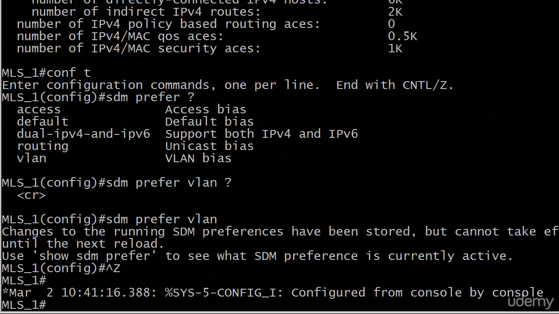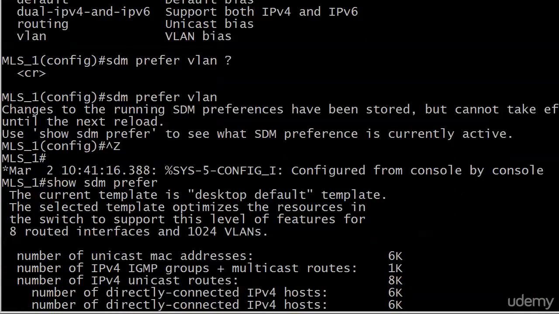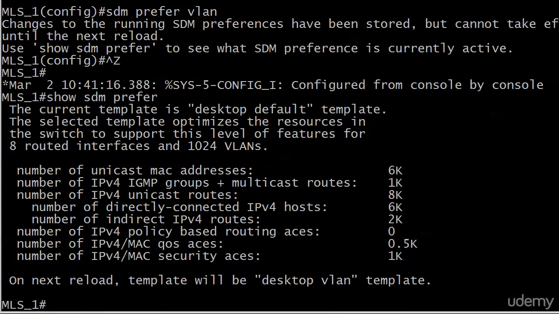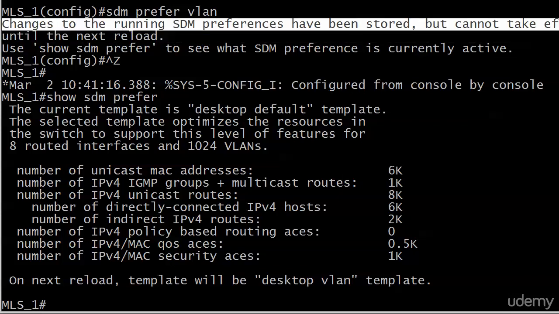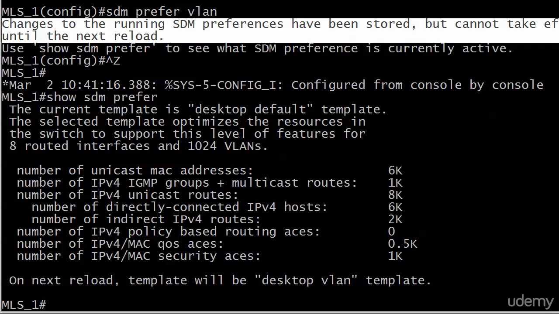There's no option. So let's run show SDM prefer, just to prove that you can see it's still running desktop default. So if someone came to you and said, hey, put SDM prefer VLAN or SDM prefer routing in, and when I ran show SDM prefer, I still had my previous template loaded, well, my friend, don't call them any names, but just say, here's why. The switch did tell you what was going on. I'm going to pause the video, do a reload, and we'll check the template when it comes back up.